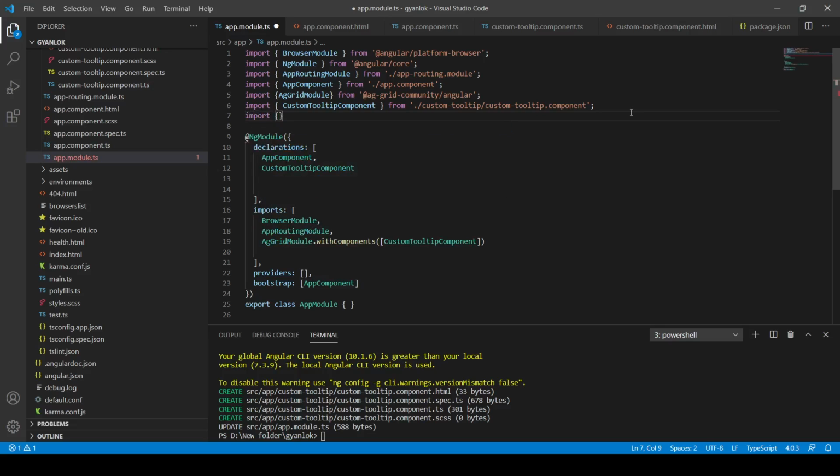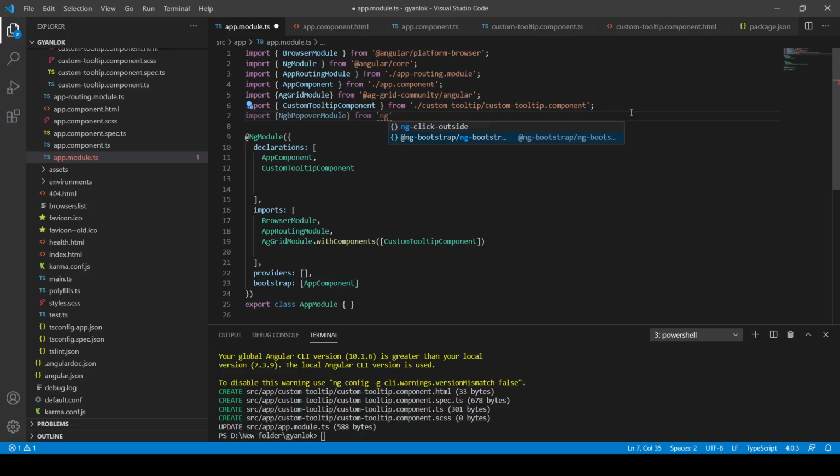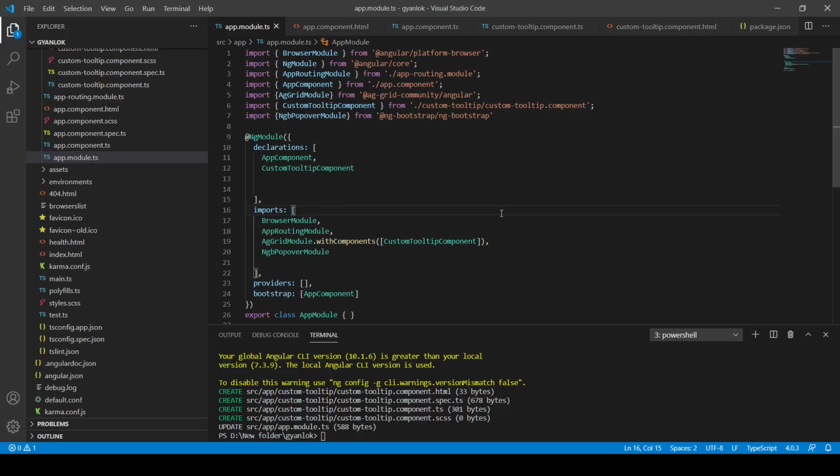Here we need to import one thing, NgbPopoverModule, with N in capital. This comes from ng-bootstrap. So I need to add this module inside imports. Now let's get started with the tooltip.